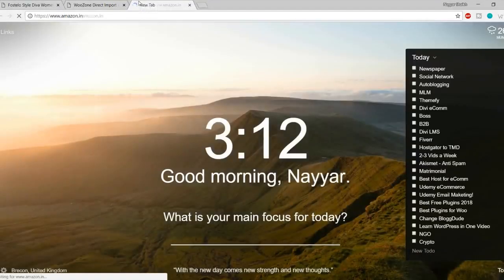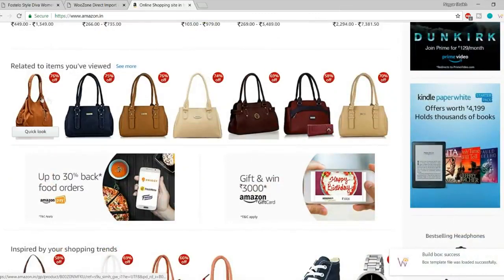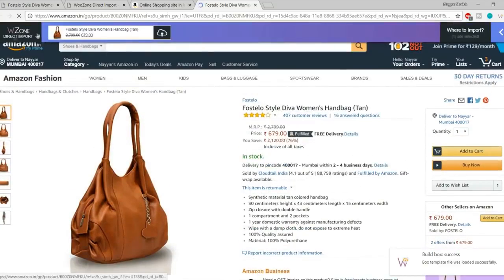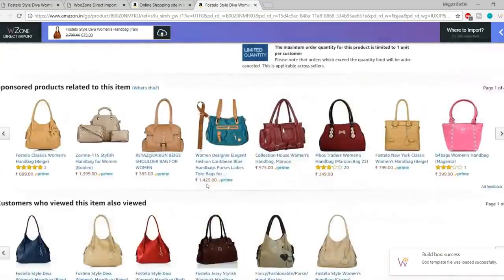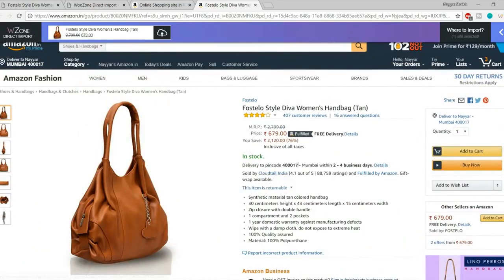So let's open amazon.in or whatever Amazon you're affiliated to, and let's open some products. Let me open this first product from here. As you can see, when I open this product, I see this option over here at the top. Now I can simply click on this button and it will import everything, all these images, the price, the description, the variations if available. It will import everything for me.